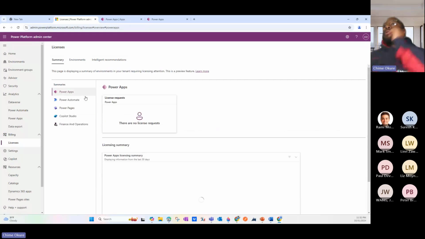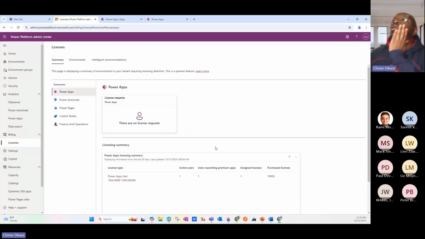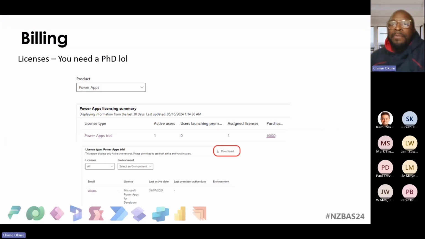Anyway, just as a super admin, bear in mind, this is a great way to see what licenses you have, when they were last used, things like that. So it's worth checking every now and again just to see what's out there for you, what licenses that you have.